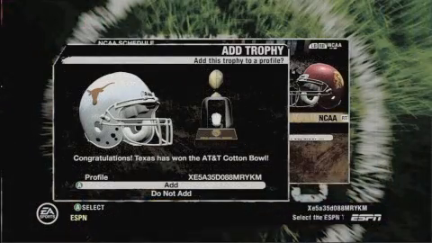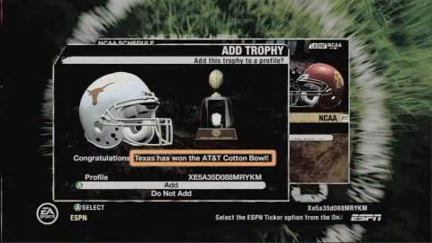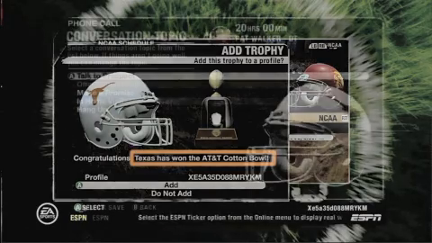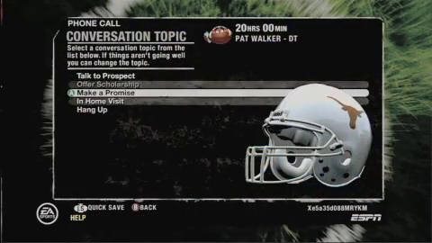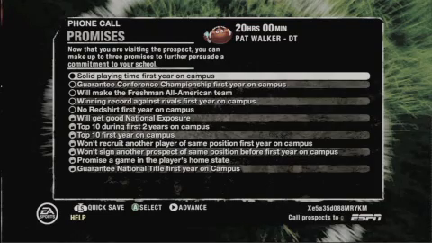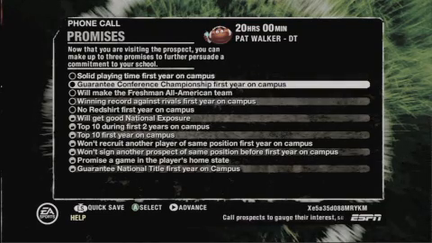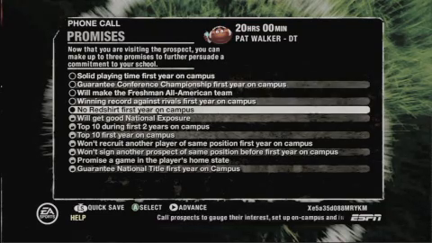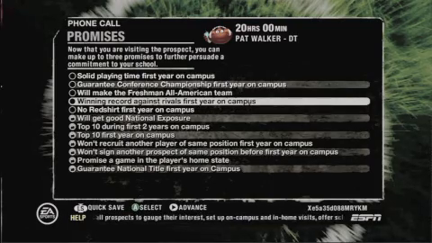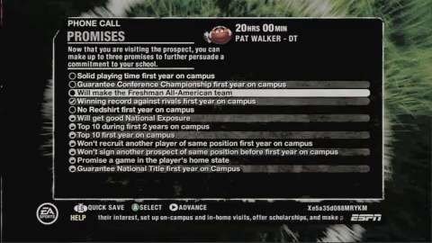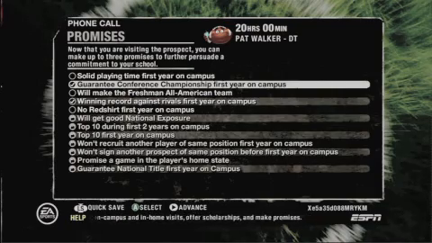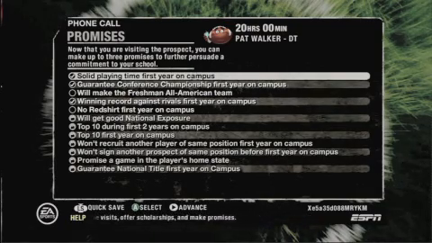The fun really begins once your team has won its bowl game and the season is over. New to NCAA 08 is the ability to make promises to prospects. You're at a sticking point with a recruit and you really want him to sign with the team. But how do you get the advantage? Promise a prospect that he could start as a freshman, or that you won't redshirt him. Maybe promise him that you won't sign another prospect from that position during his first year on campus.